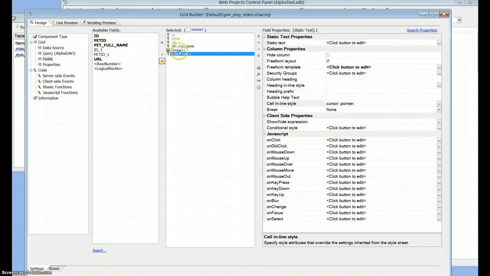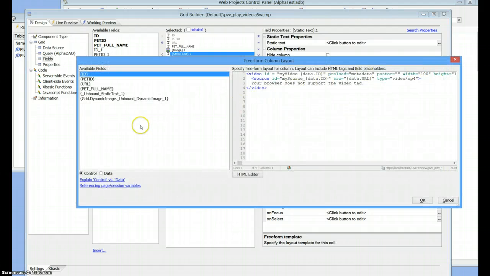So here we've got your image. What I've done here is I've added a static text control, and I've not added any static text in here. Instead, I'm turning on this freeform layout. In the freeform layout, I can use the URLs that we've got for our data, so that's really great. So here's our video tag. I'm giving it an ID of my video, underbar, and a data ID, so that way I can give each grid row a unique ID, because the ID for each row will be unique, of course.